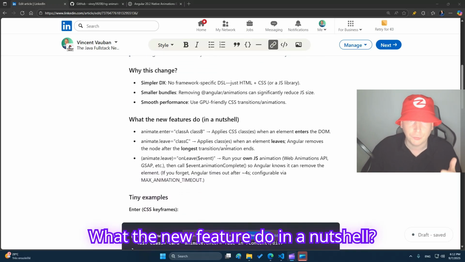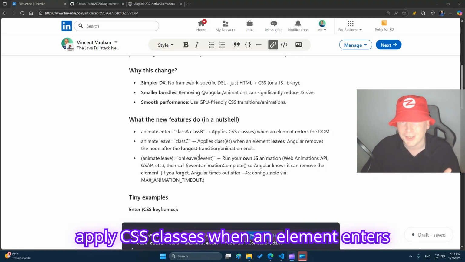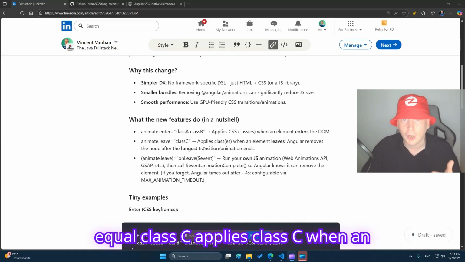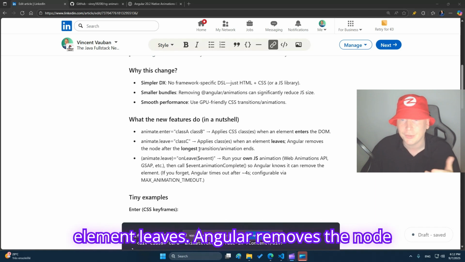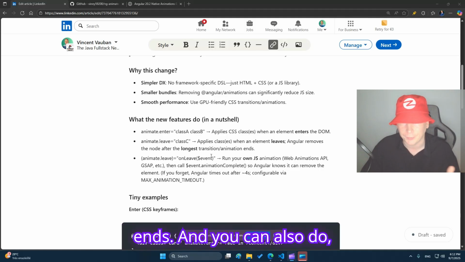What does the new feature do in a nutshell? animate.enter equals class A, class B: it applies CSS classes when an element enters the DOM. And animate.leave equals class C applies classes when an element leaves. Angular removes the node after the longest transition animation ends.